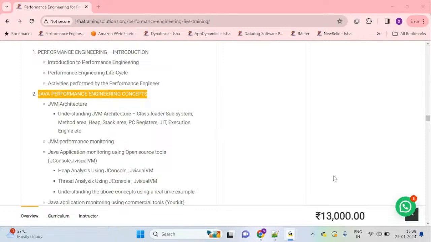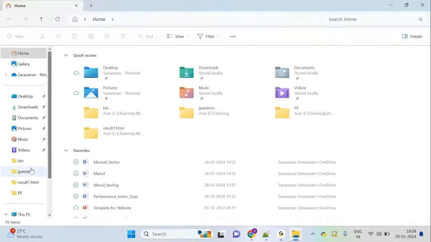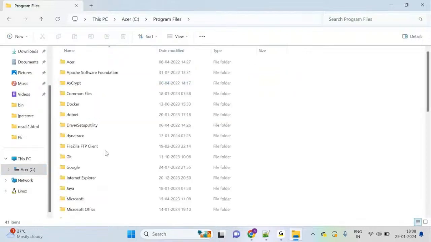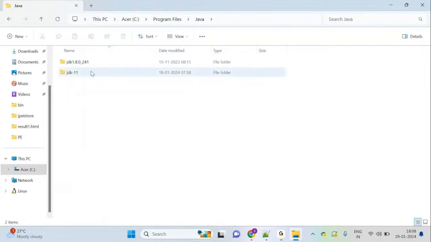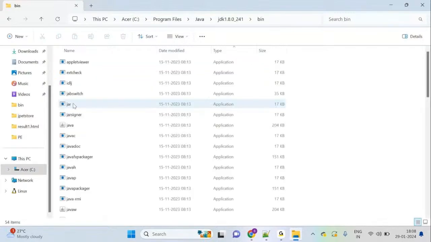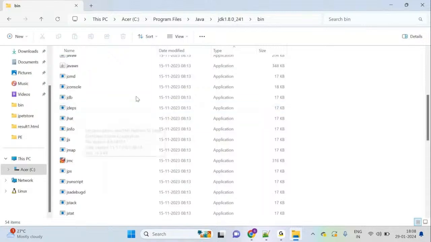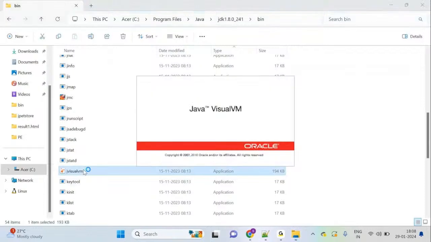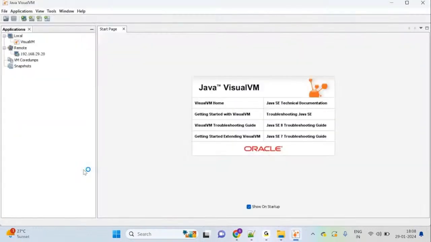Example, if I quickly open my C folder, Program Files, Java, JDK, bin folder. Inside the bin folder, this is my JDK folder, and inside that there is a utility tool called JVisualVM. This is a kind of JVM monitoring tool.